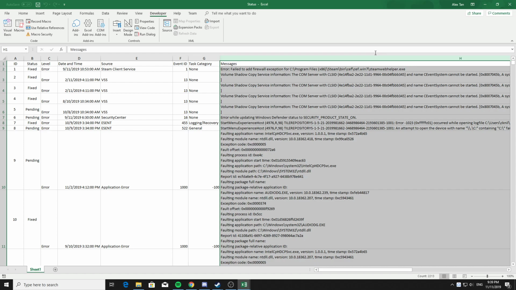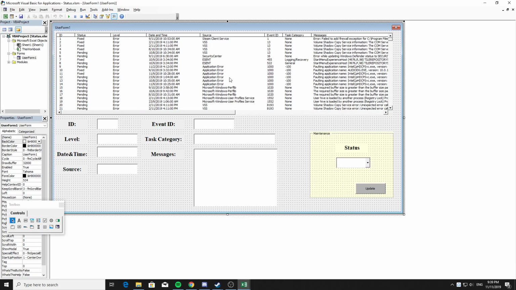Okay, so let's look at our user form. This is our user form, our GUI interface. As you can see, this is our list box, which shows our Excel data, and we also prepared all these labels and text boxes to show the data when I click on it. Okay, let's start to run the program first.